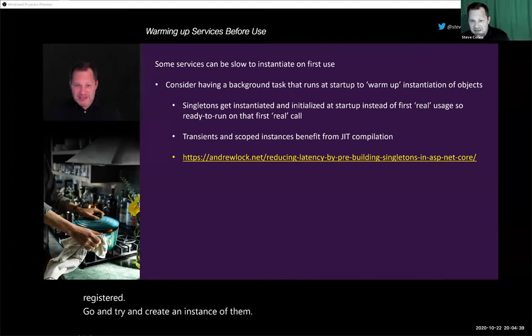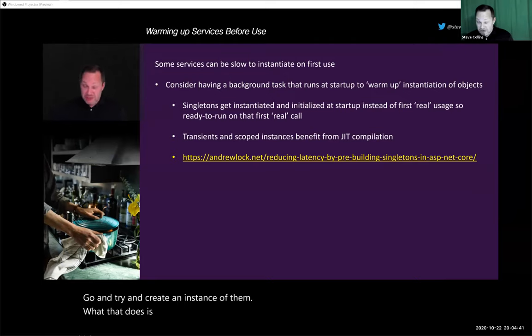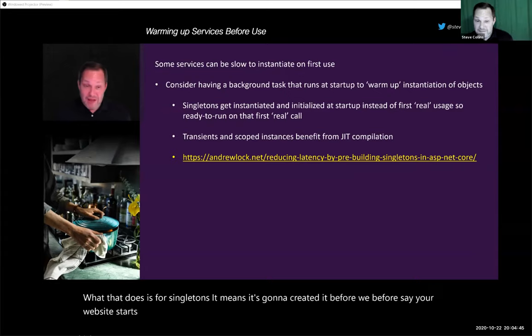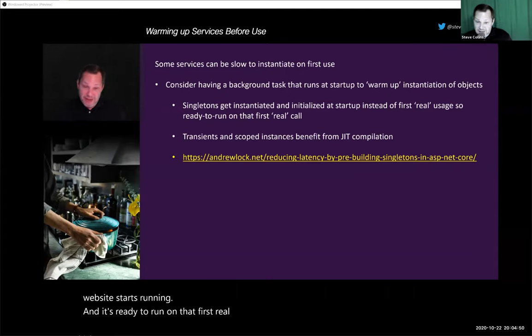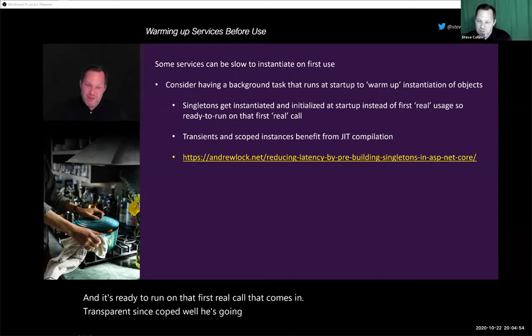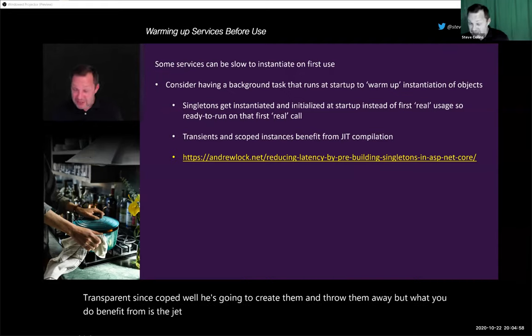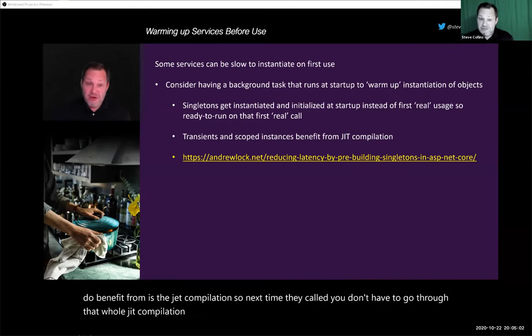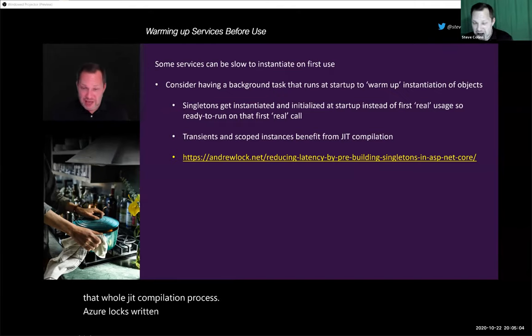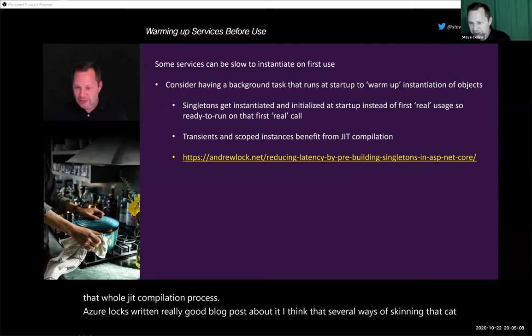What that does is, for singletons, it means it's created them before, say, your website starts running, and it's ready to run on that first real call that comes in. Transient and scoped, well, it's going to create them and throw them away. But what you do benefit from is the JIT compilation. So next time they're called, you don't have to go through that whole JIT compilation process. Andrew Lock's written a really good blog post about it. I think there's several ways of skinning that cat, but certainly his is a good one.